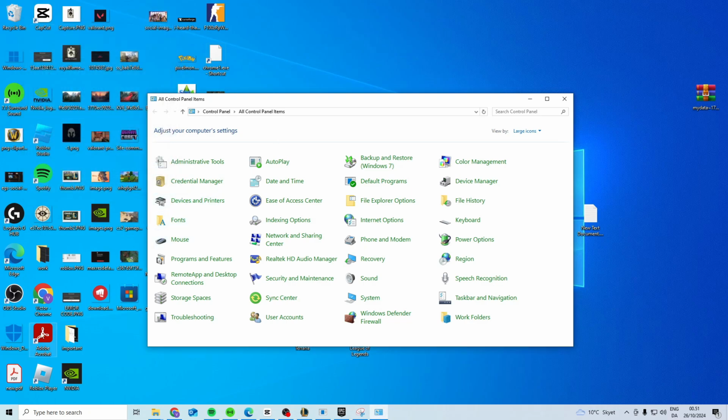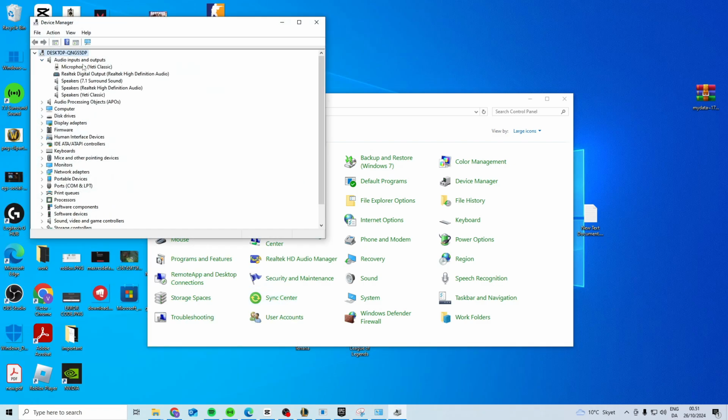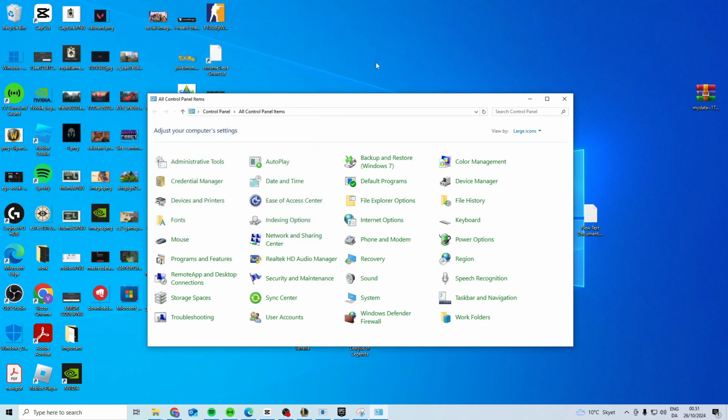If it still doesn't work, what we can do is we can come to device manager, open up audio inputs and outputs, right click on our microphone and update the driver, and we can also update our speakers. If you're unsure which one is the correct one, you can just try and update all of them and see if that works.